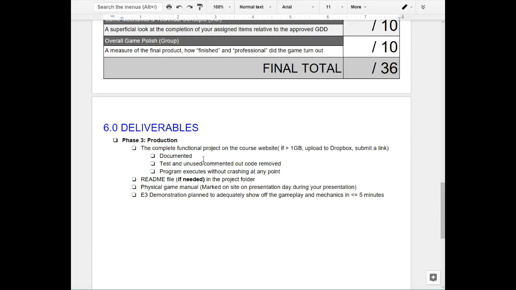Your deliverables, again, for your final project. So the complete functional project on the course website. If you can't fit it all in there because it's too big, we're going to be submitting on Google Drive, so it should take files above 1 gigabyte anyway. But just in case, you could always upload it to Dropbox and then just submit a link.